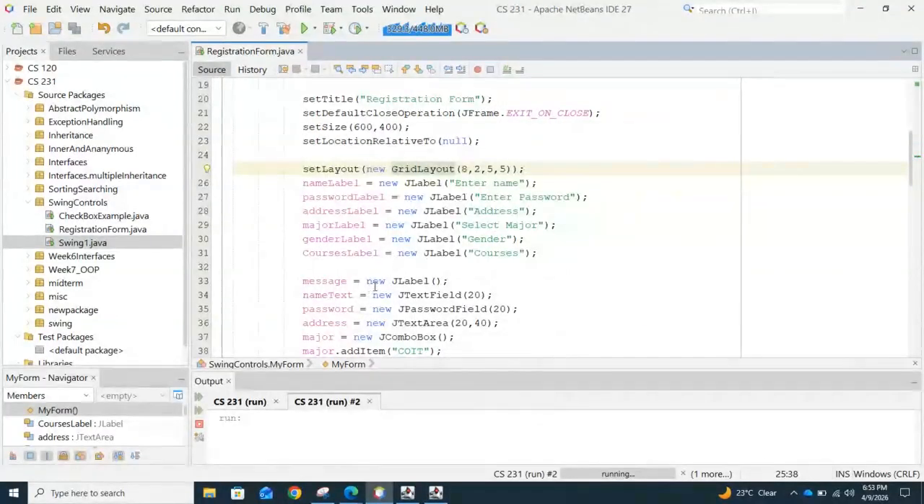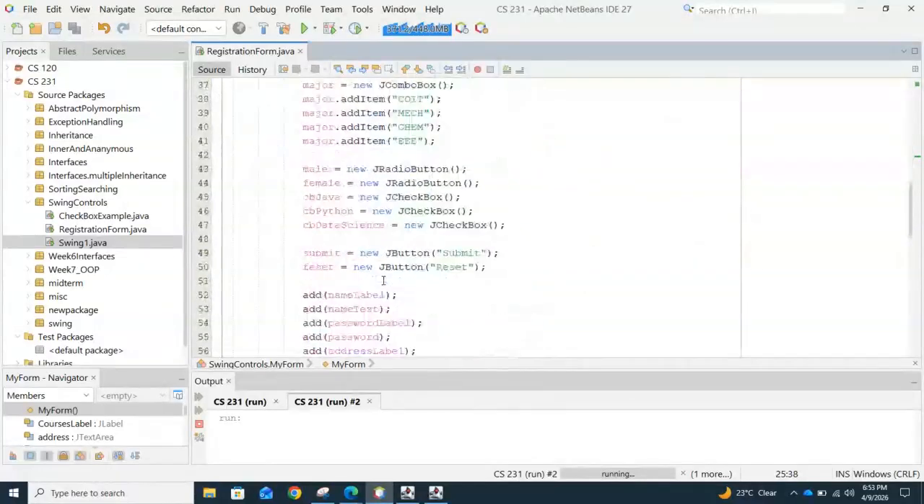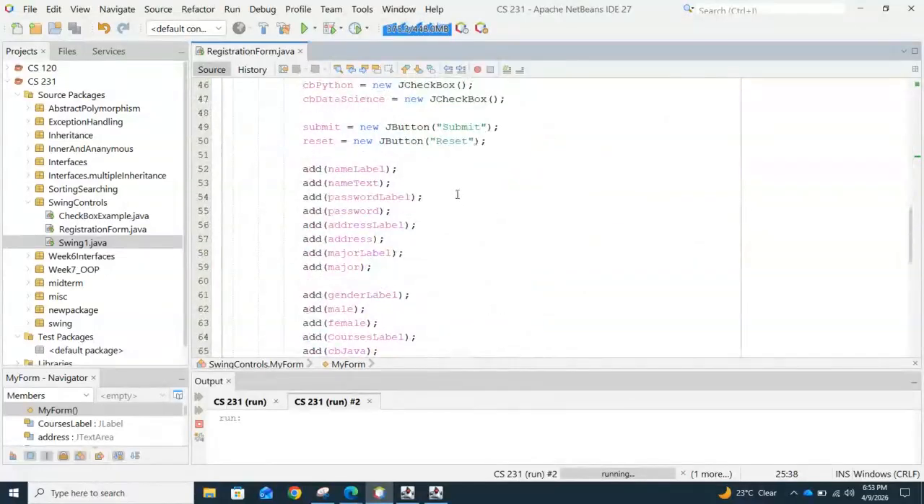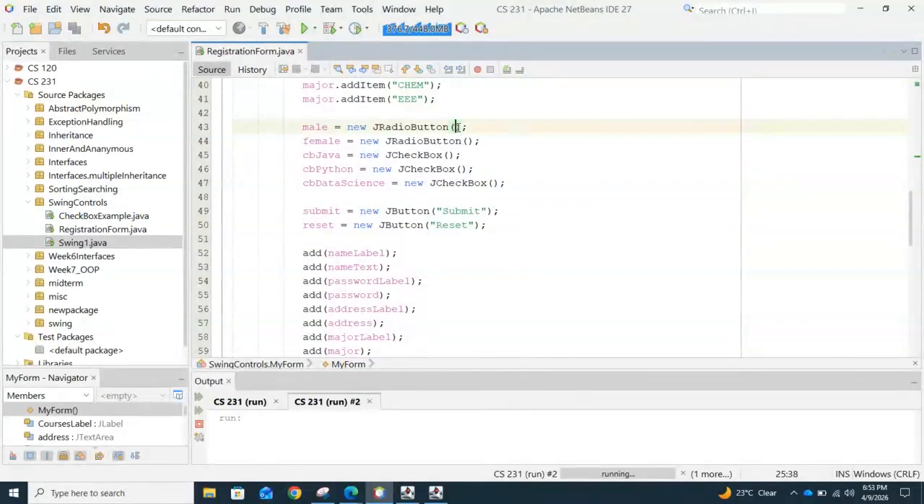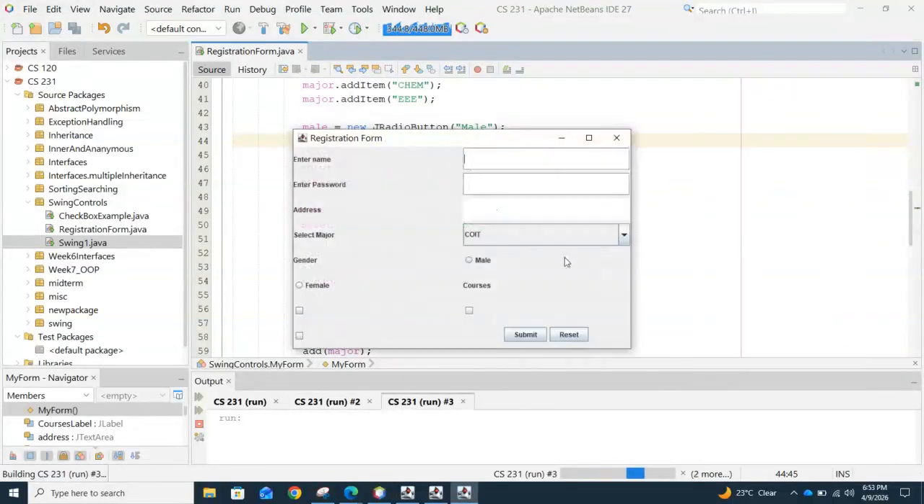Why is it not a radio button? Sorry, we need to add the radio button names. The name is missing here. Radio button here, we need to write here male. We need to write here female. The names are missing. So run the file. You see the names here. Right now you see both functioning. Both should not be selected, first thing. Okay, let me fix one of them first.